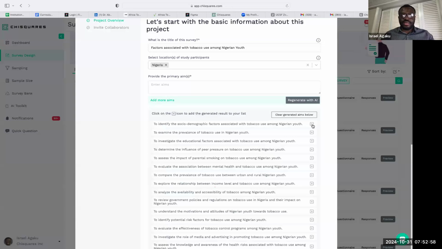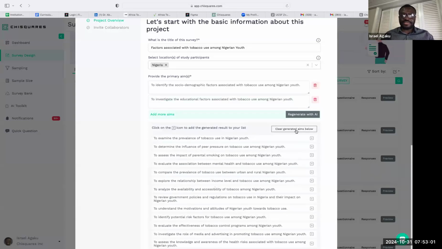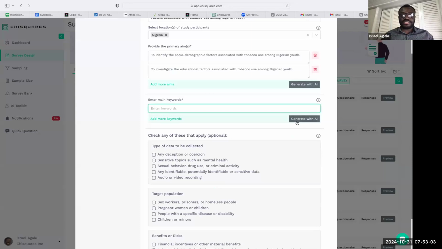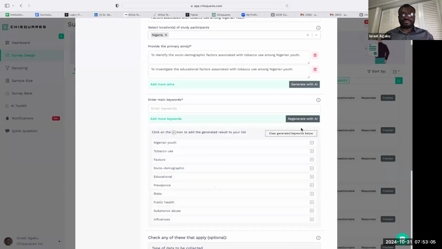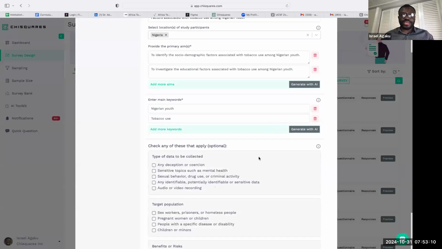All right, let's pick any couple of aims, clear the remaining ones. Keywords, let's generate this with AI as well. Nigerian youth, tobacco use, let's clear the remaining ones away.